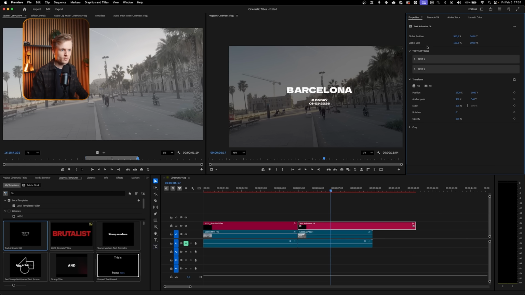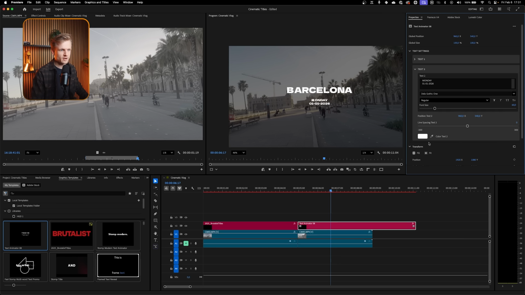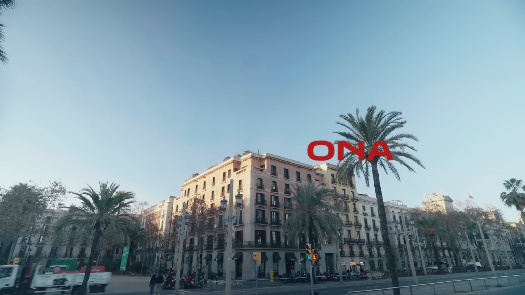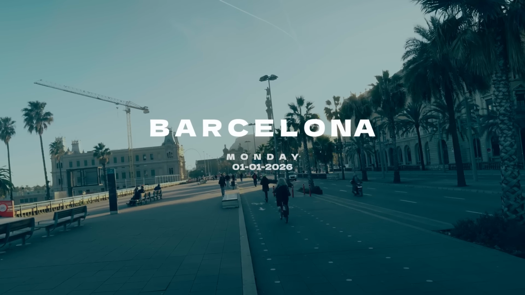And then here we can, for example, say Monday 01/01/2026. And in this animator, we can't change the animations. However, we can, of course, change the text itself. Some text settings also with the colors. For example, we can make this maybe a bit more dark. And then you get something like this. And as you can see, it's so easy to create these cinematic titles using Adobe Stock. And now that there's an unlimited subscription, you can even download all of these templates, try them out and see which one works best. So do check out the new Adobe Stock panel in Premiere.